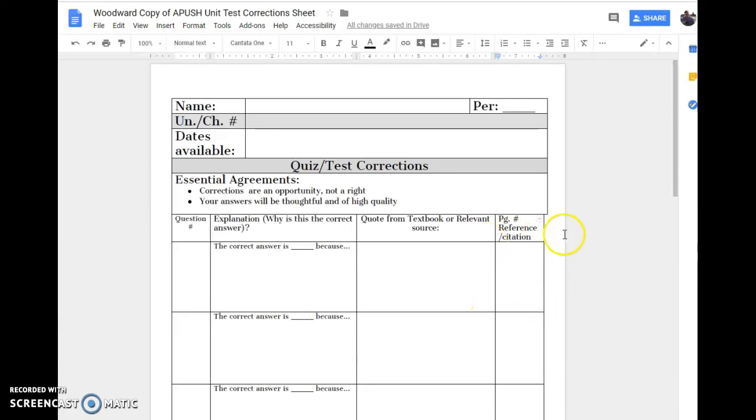Hey APUSH students, I'm here to tell you a little bit about the test correction form and how this works. You've received your test back, and on your multiple choice section you may have missed some questions that caused you not to pass. So this is really only for those who did not pass the multiple choice section of the test, meaning you got an approaching. What you're able to do here is to avoid having your grade be not passing and get it at least to a C on the test, you can do corrections.